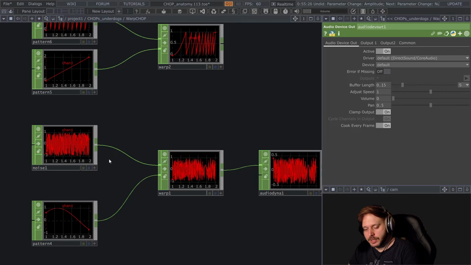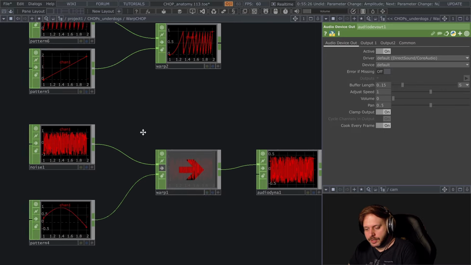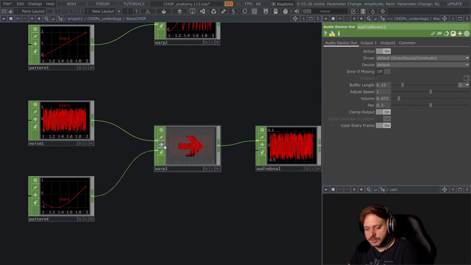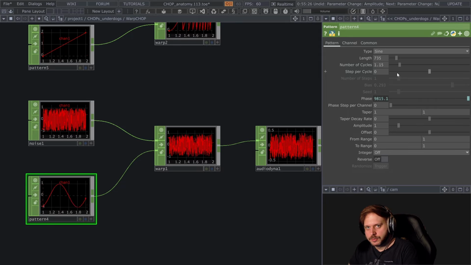Here I made an example where I warp a noise and then play it back as audio. So this is without the warp. It's just some noisy sound. And then using this sine warp, it makes it sound pretty cool. It's a nice one to play around with.